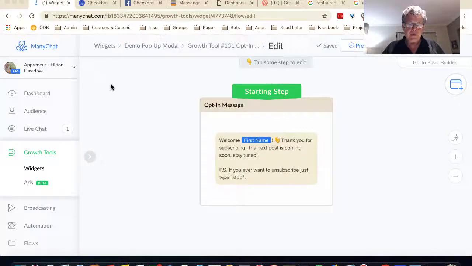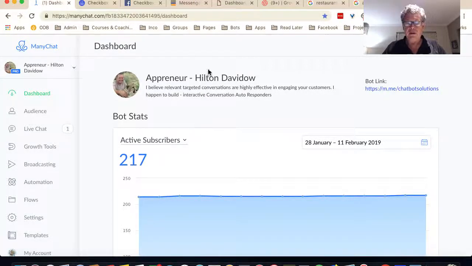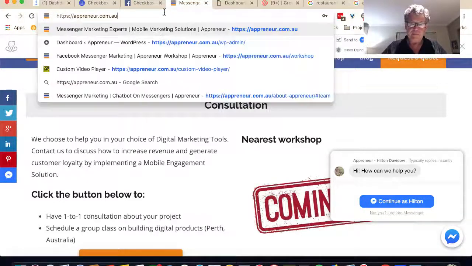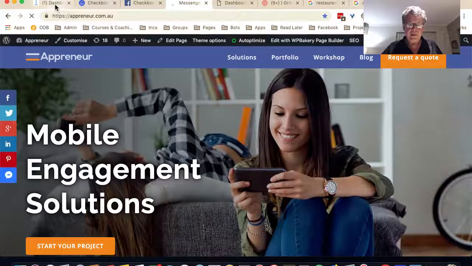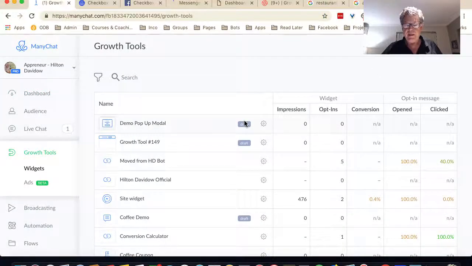alright, so what I'm going to do is just show you that right from the dashboard. Today I'm doing a demonstration on my live chatbot that is linked to my live website. So in order to set up your growth tools, you just come down on the left hand side here, click growth tools, and then you'll get a listing of all your growth tools that you currently have.